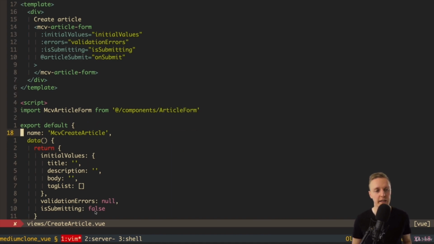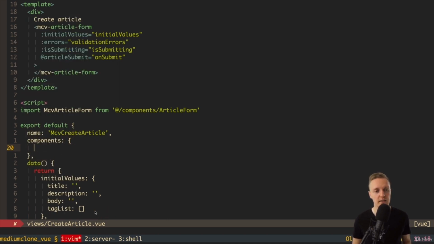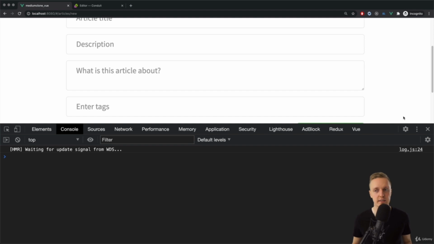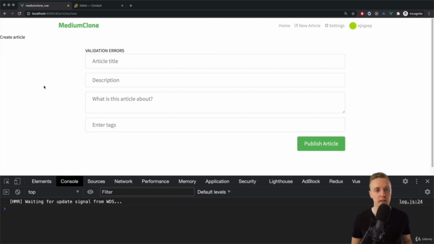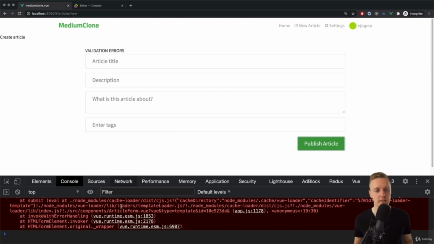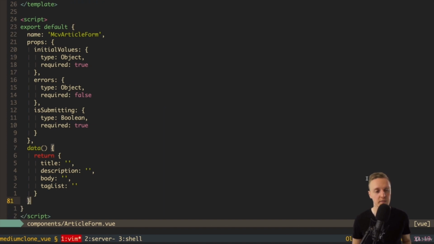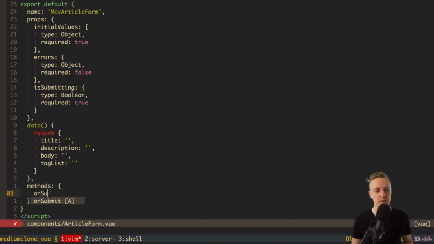And now we need to add it inside our components. So here is an object components, and inside we have McvArticleForm. So when we reload the page, you can see that our form is there. Of course, it's a little bit zoomed. So here we have our form, our validation errors, we will render them later, and now here are our form fields. So we have 4 fields, we can fill them, and when we click publish article, we actually didn't create this function. So first of all, let's create this function. After this, we need to create methods property, and inside we need onSubmit property.